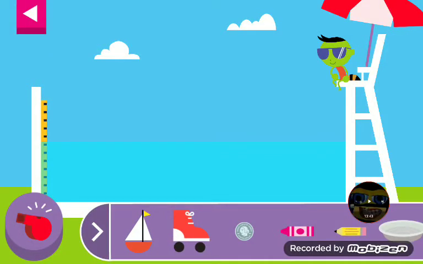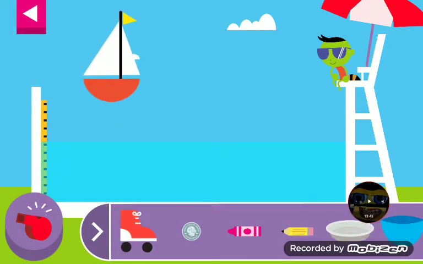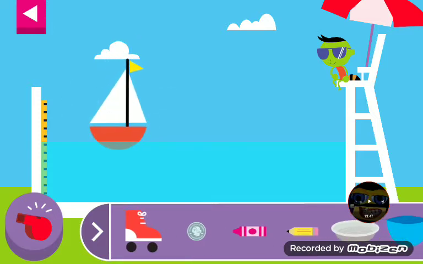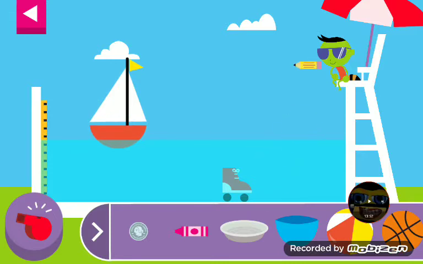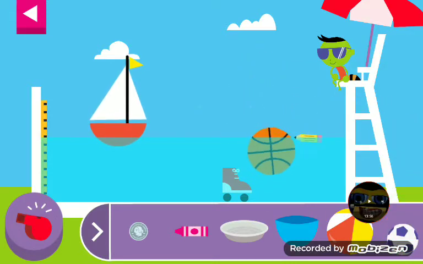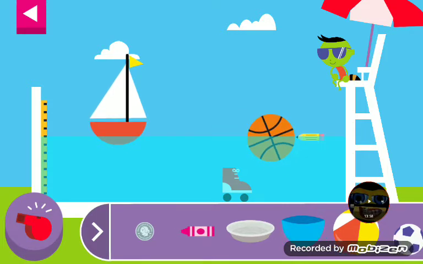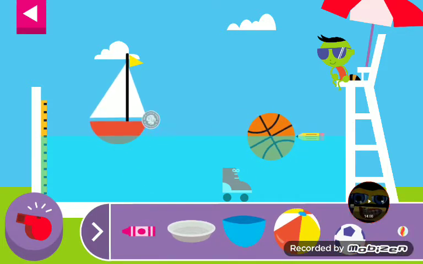Tap an object to put it into the water. Does it sink or float? Well, it's going to float too. No, it's going to sink.